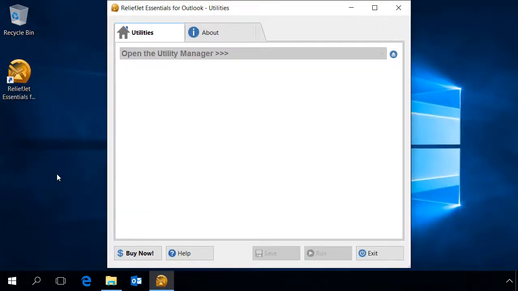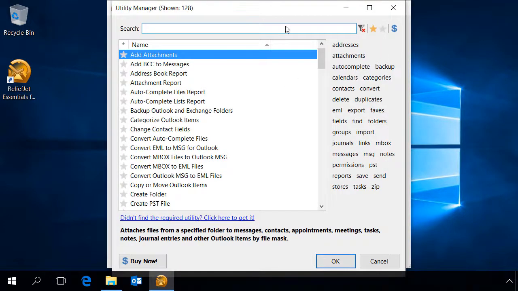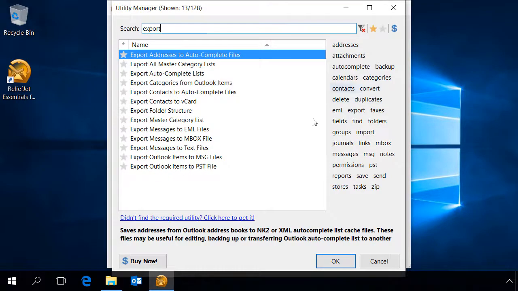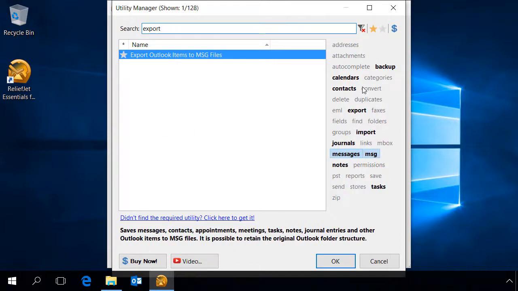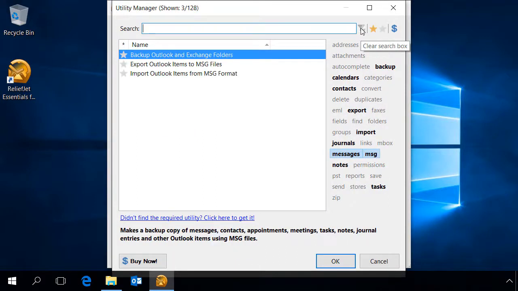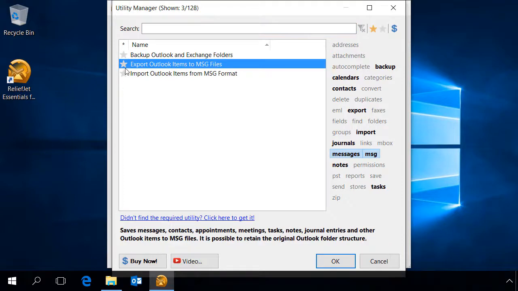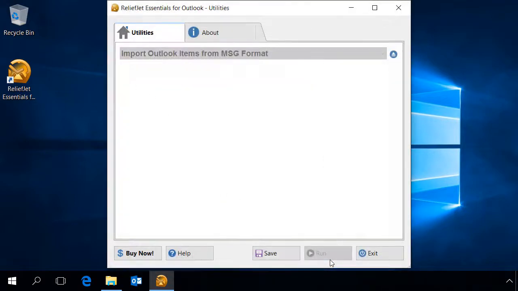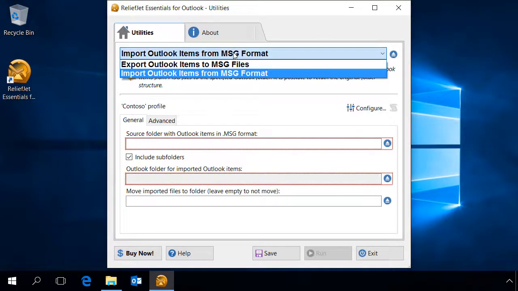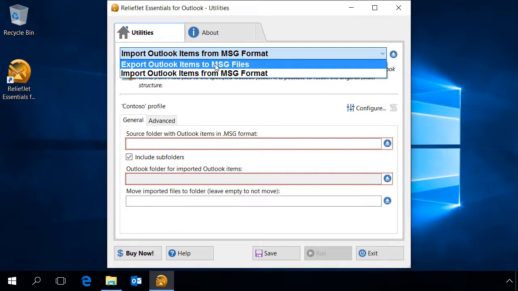First, select the utility you want. Use the search box to quickly find the utility. You can also use the block of tags. It is convenient to add frequently used utilities to favorites. All favorite utilities are available in this list.